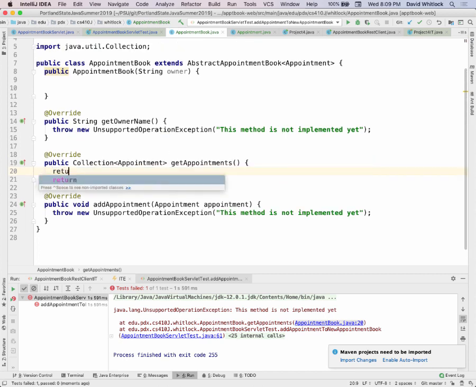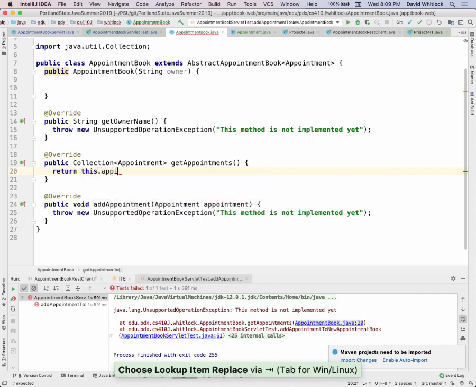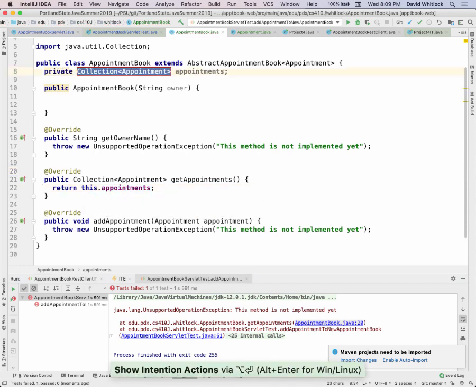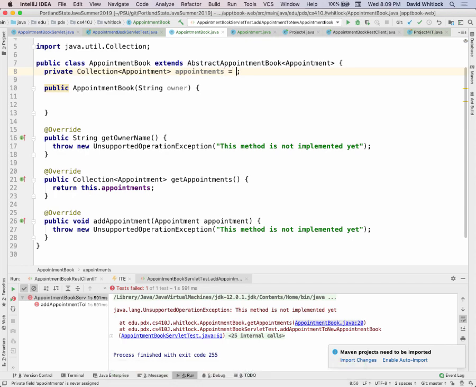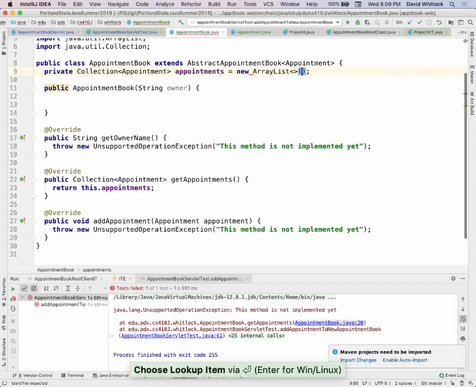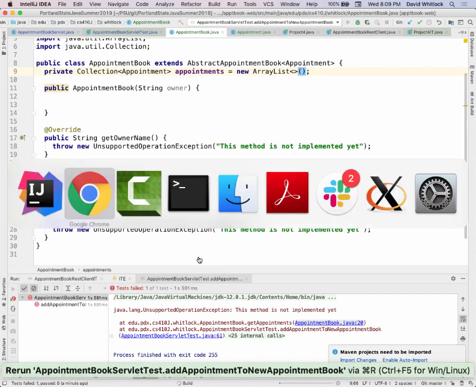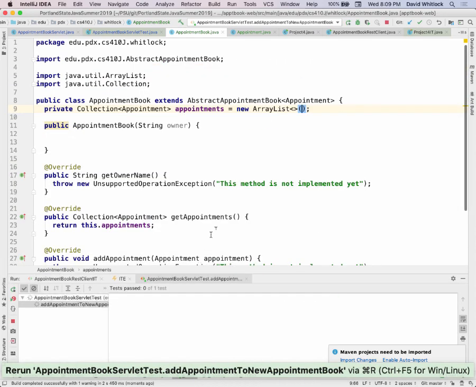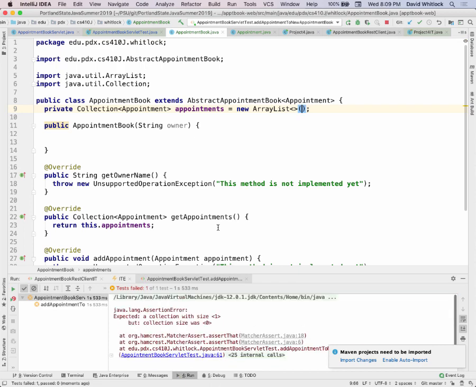Return this dot appointments. Appointments. Create field, collection of appointment, sure. Equals new array list, doesn't really matter. Oh, the fan on my machine is starting to take off. Now I quit Android Studio, so I wonder what's going on. Okay, expected a collection of size 1, but collection of size 0. That's not surprising because I didn't create an appointment yet.